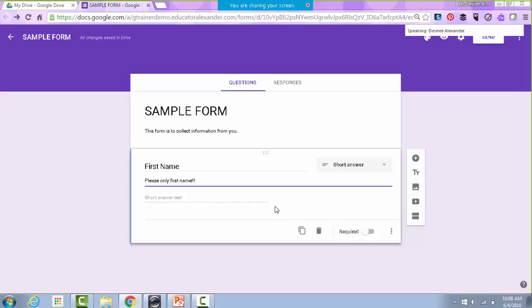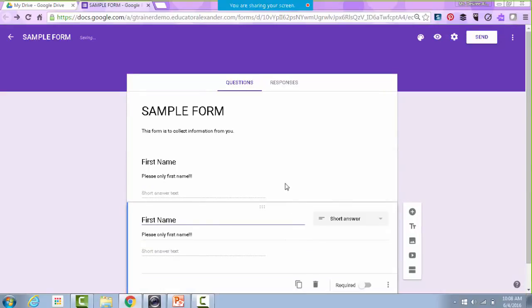I have one question. How do I add another one? Well, there's a couple of ways for you to add a question. First off, if you come down here, it says duplicate. That means it's going to duplicate this question. You're going to get the exact same question right underneath it. So I'm going to click duplicate. Exact same question. And I'm going to change this to last name, so that way I don't have to type in the whole thing again. And down here, I'm going to put only last name. I'm going to keep it as a short answer.